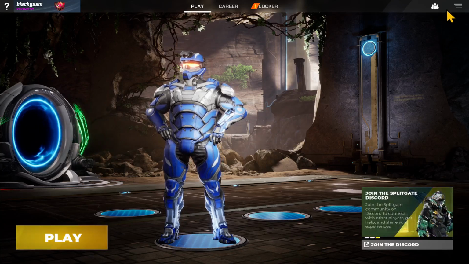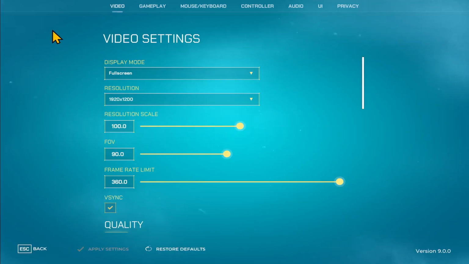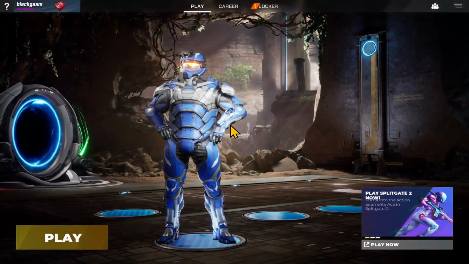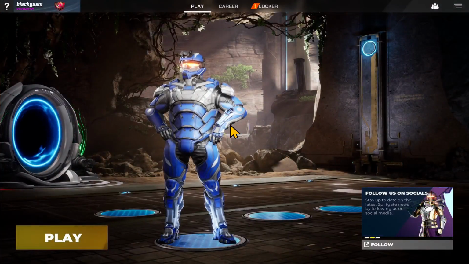You can change this setting at any point in time by going back into your settings and disabling the checkbox from the UI menu for Show Subtitles. And that is how easy it is to enable or disable subtitles on the Splitgate PC game.